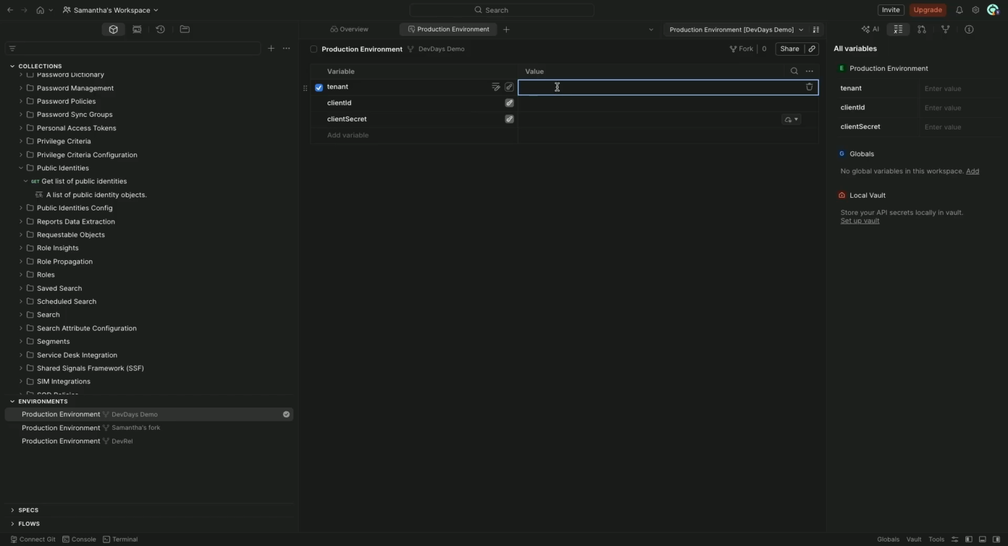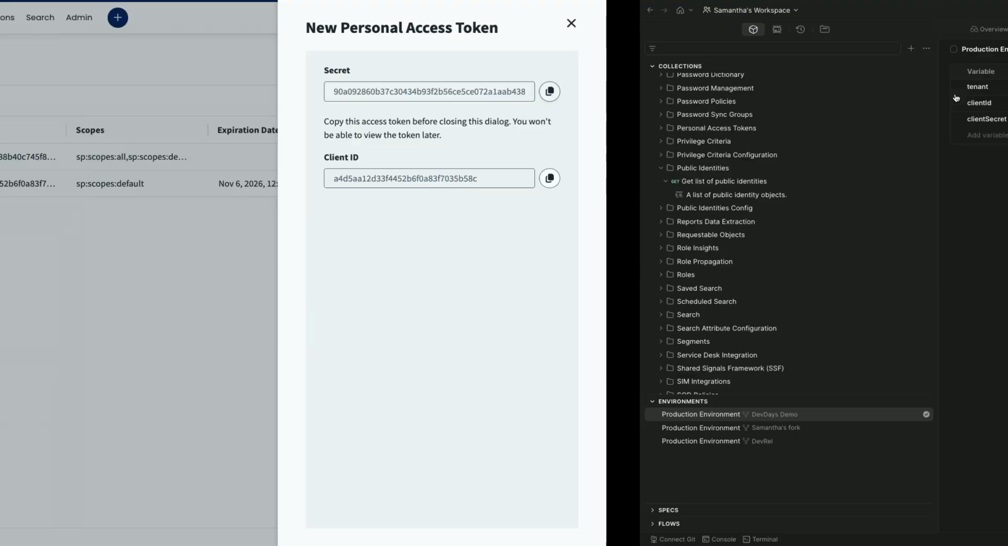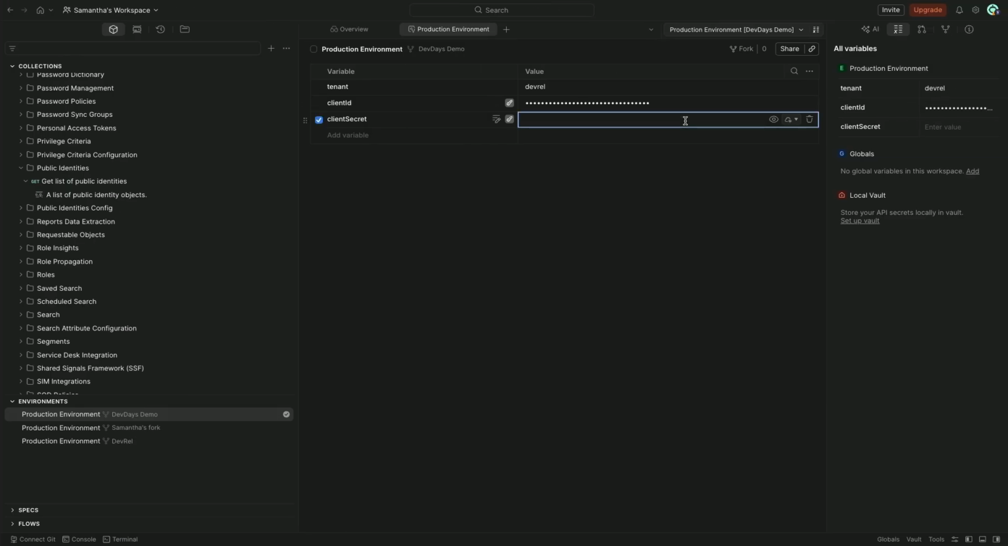So I'm going to add my tenant name. This is going to change for what your tenant is going to be. Mine is Devra, and we're going to add our client ID as well as our client secret. And that's it for that. We're already ready to authenticate who we are.